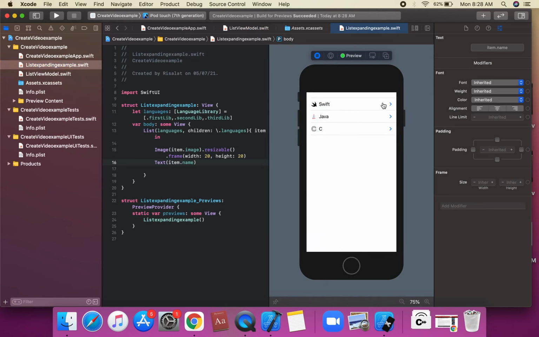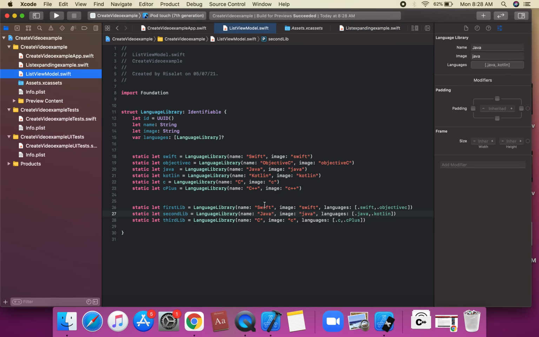Okay, and we can shift. We tap on this arrow. This is Swift and Objective-C, iOS, and we can use Java and Kotlin, and we have C and C++. We can change these names. Suppose we have changed the names in the list view model. First library, this is iOS, and second library is Android, and third library is basic language. Okay, command S.